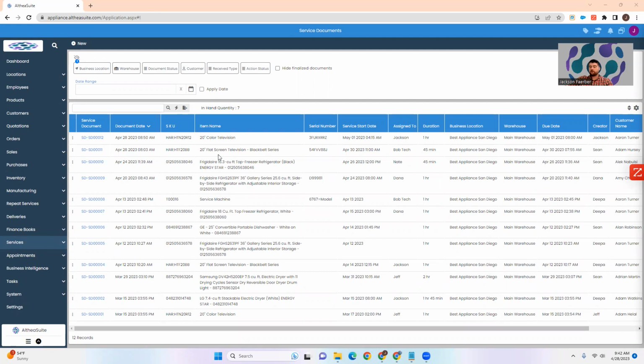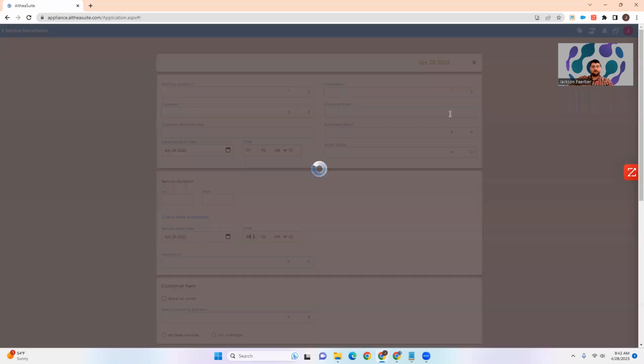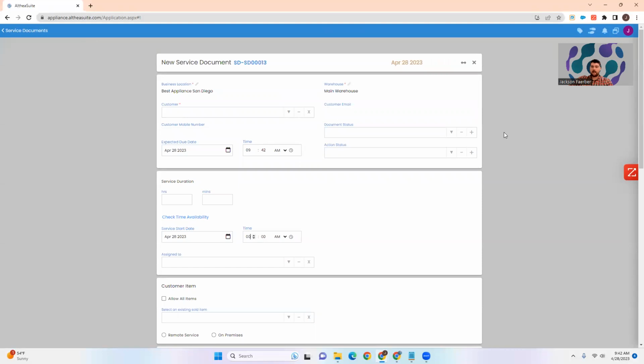I wanted to show you a bit of our service module and some of the capabilities we have within the system. So I'm going to create a new service document here and then show you how we can add items to that, add any billable services, as well as schedule that on our calendar.